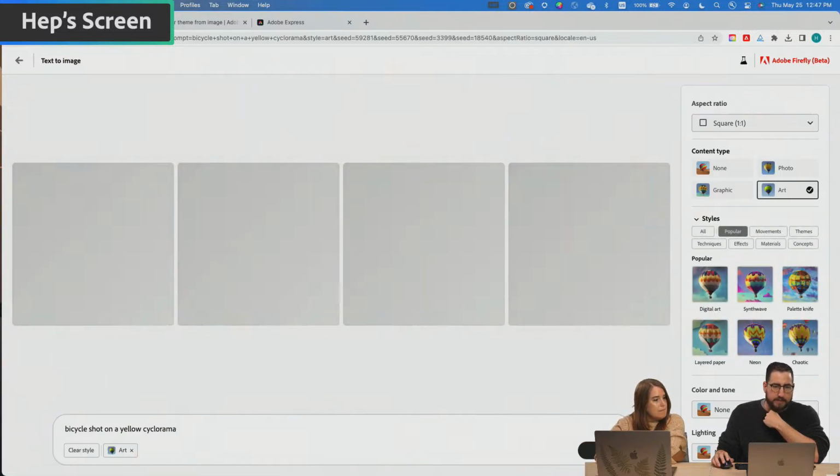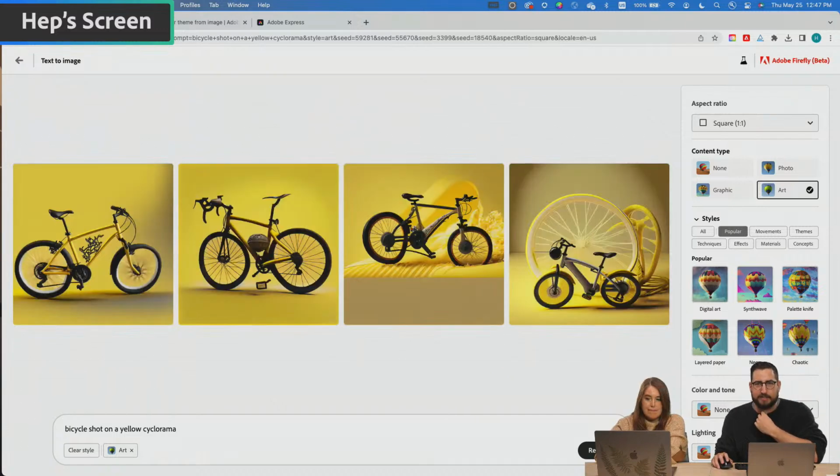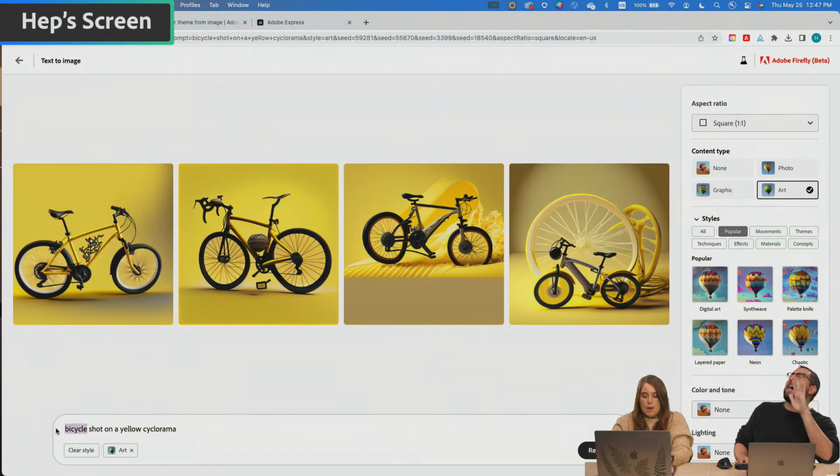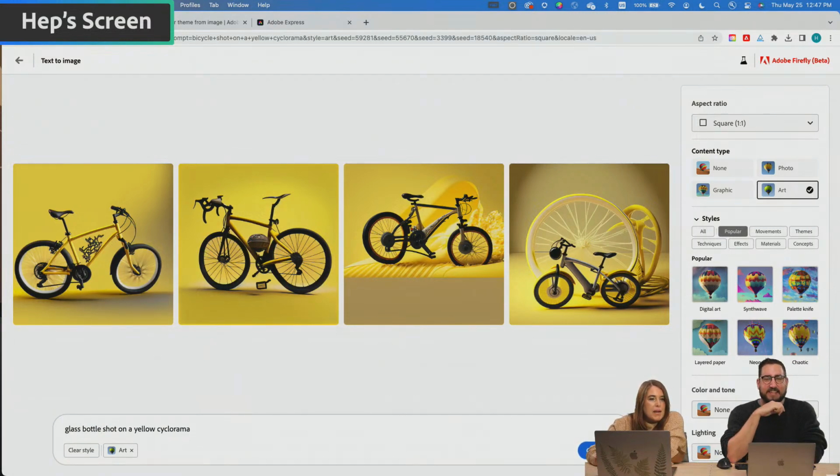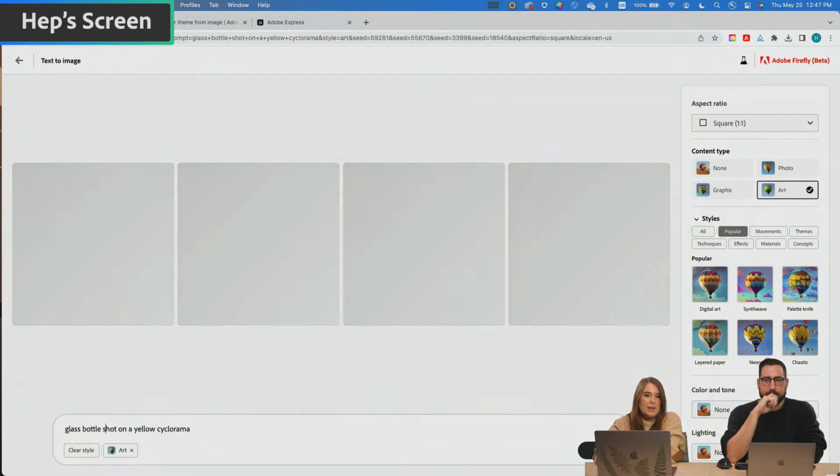Oh, it's a panoramic image of the inside of a cylindrical platform. Okay, let's see what this looks like then. Interesting. Oh, it's pulling in cycle. Oh, like a bike. Right. So let's try not a bicycle. That's so funny. I didn't hear that we did bicycle. And glass, I was like, it's a bottle shot on a cyclorama. Did I spell it right? Cyclorama. Okay. Let's try.